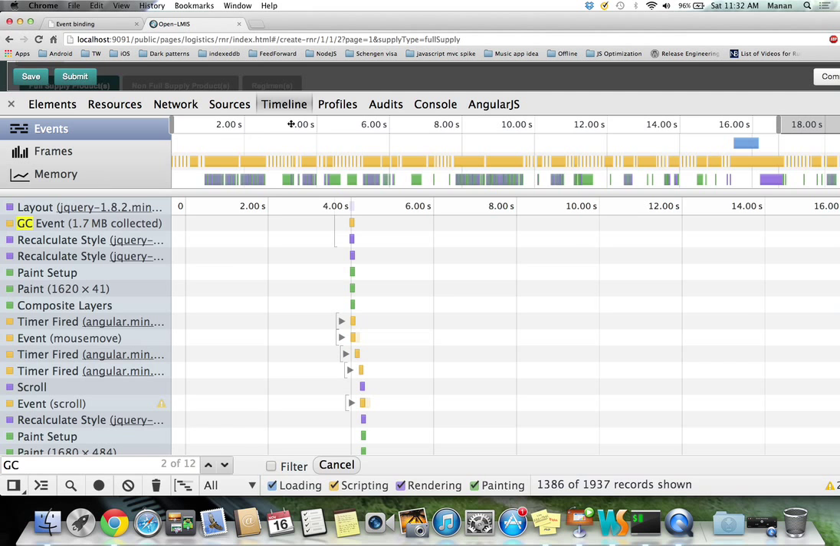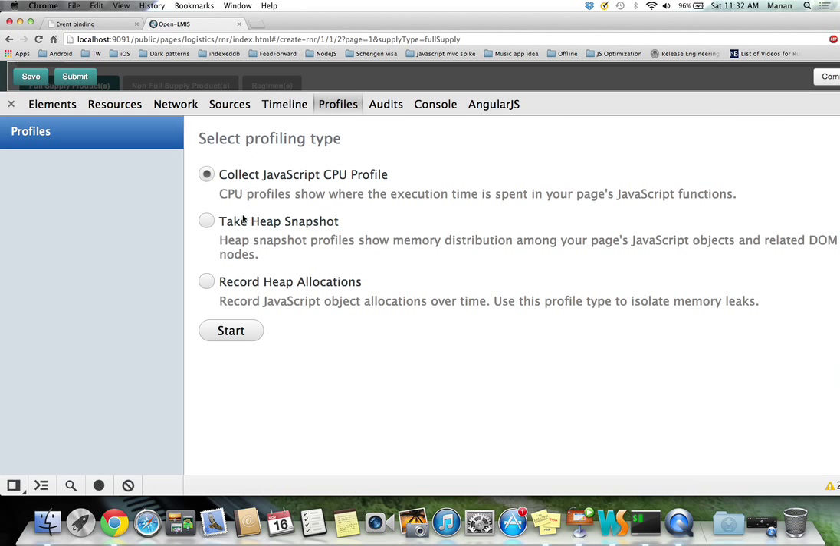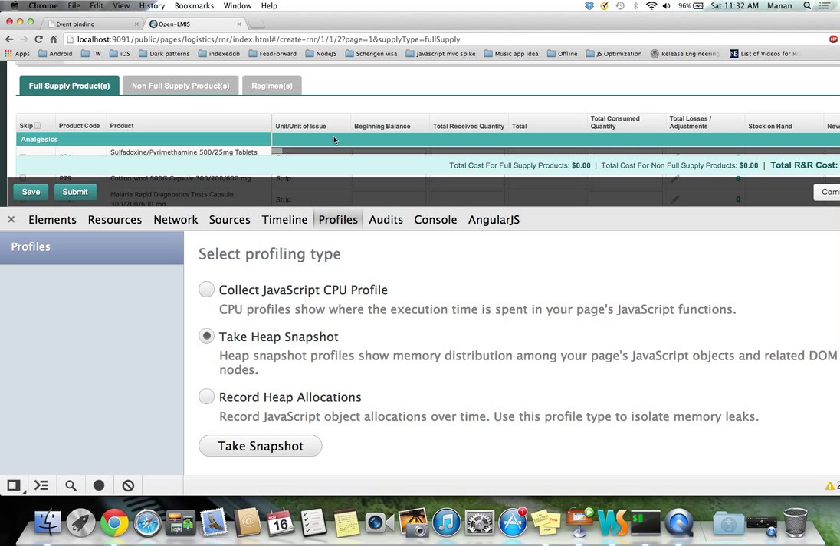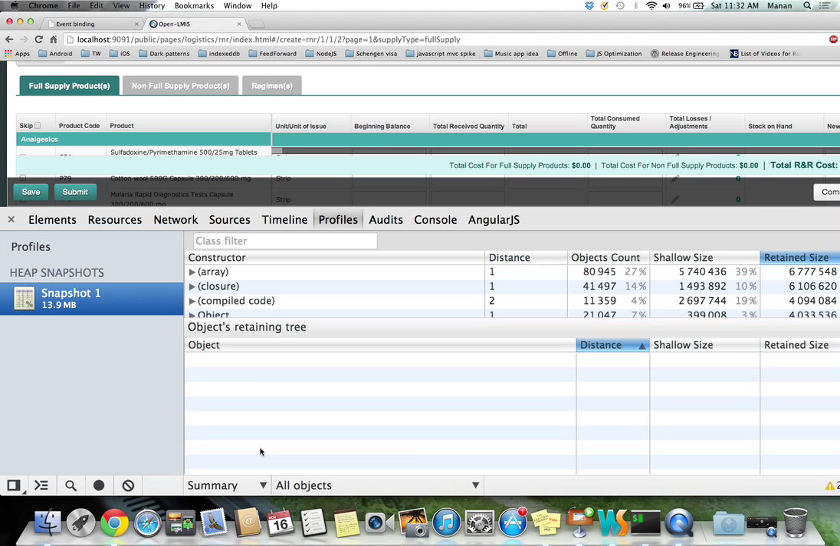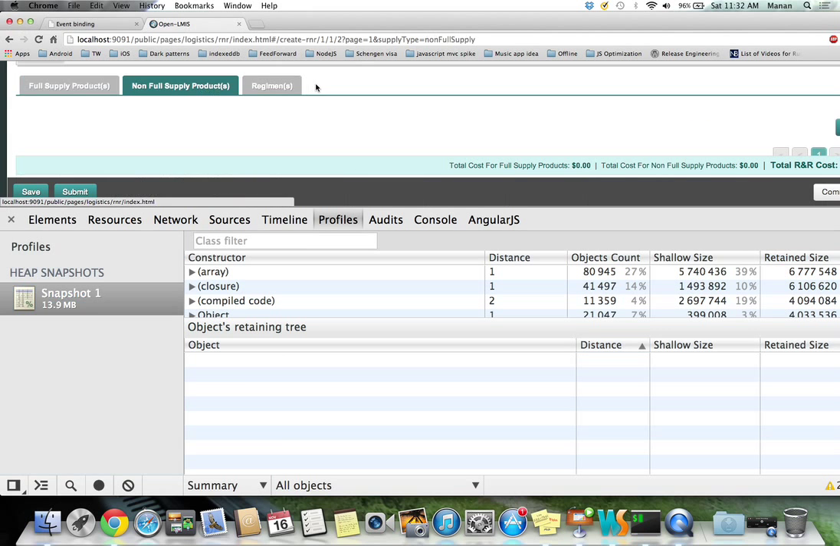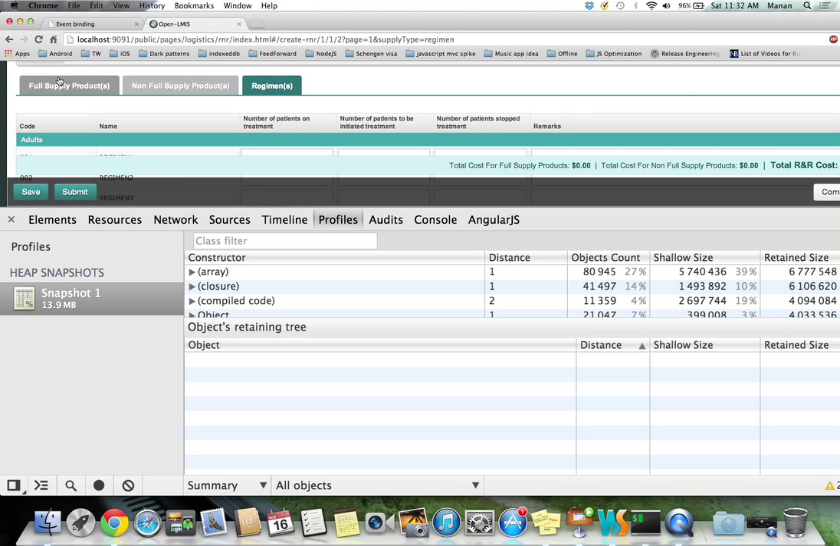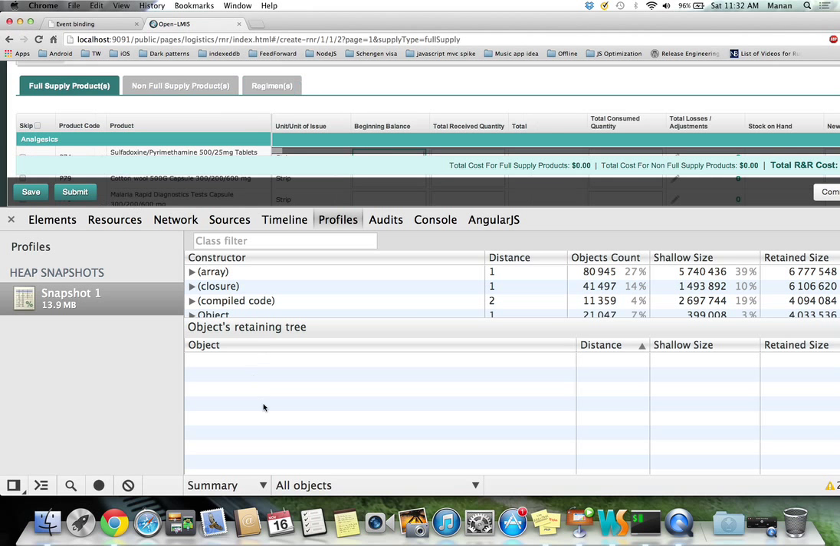One more thing that you should be using is the profiler, especially the heap snapshot. So this can also be used. You can say take snapshot of the current state. It will tell you how much memory this particular page is occupying at the moment. There's 13.9 megabytes occupied. And then you can do some action. And you can take another heap snapshot.